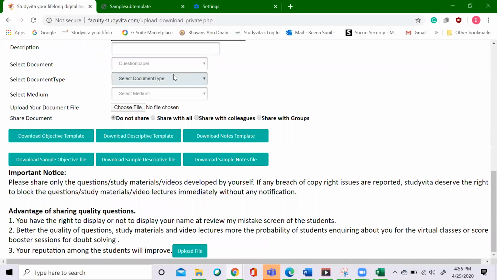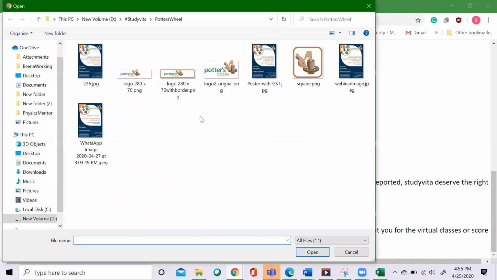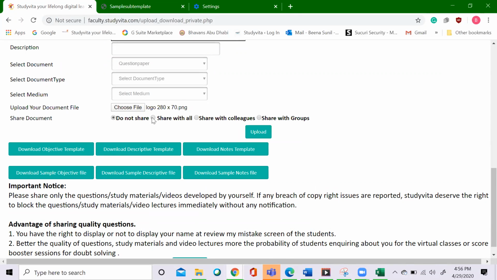Okay. After selecting all these things, we have to just choose the file. And once a file is chosen, right now I'm simply selecting a file just to show the next option. It's actually wrong because it's a PNG file that I have selected. And after selecting that, you have to just click on upload.